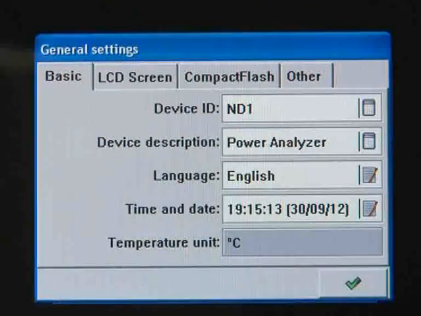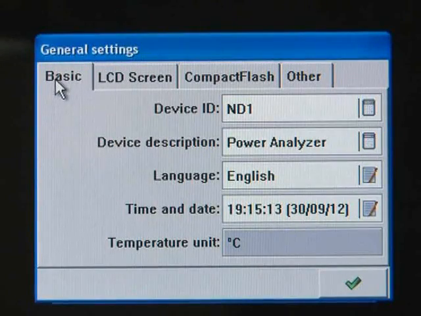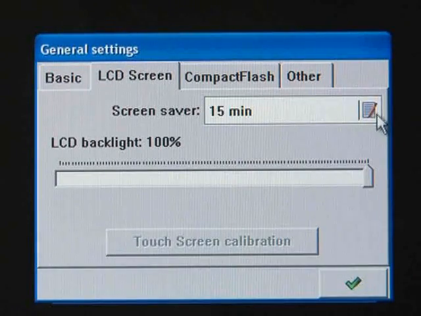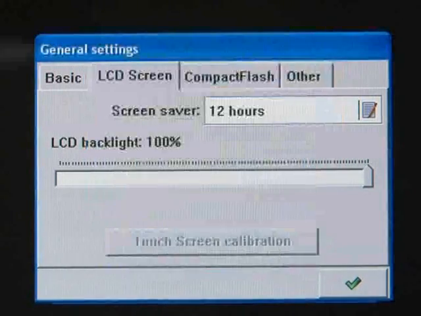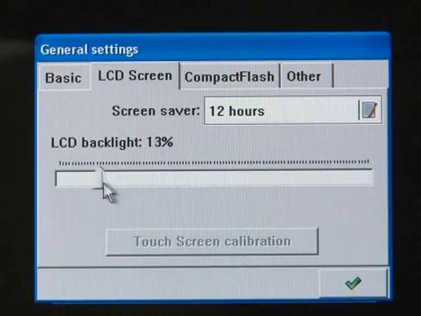General menu. Here, user can program basic information, LCD screen, compact card, and other settings related to operator message and context menu. User can set basic information such as device ID, description, selection of language, and time synchronization with time server. Screensaver time up to 12 hours. And brightness can be set in LCD screen menu.